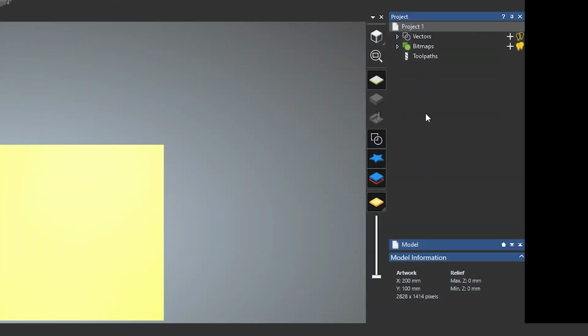And on the right hand side we have a couple of panels, and this is where we will essentially start to build out our job. We can keep track of the different layers and shapes that we are generating, as well as the different toolpaths that we are outputting as part of this particular job.